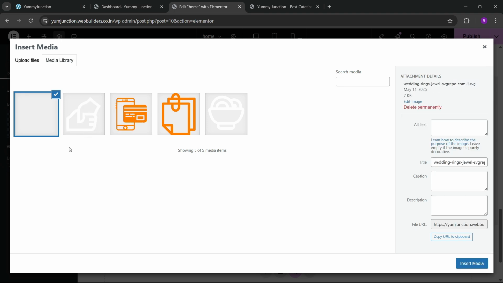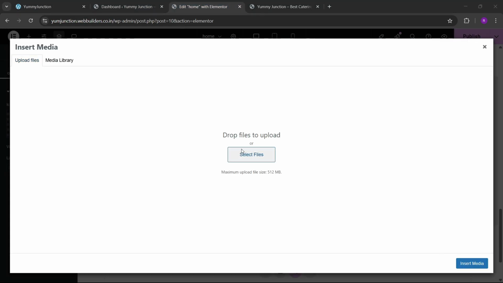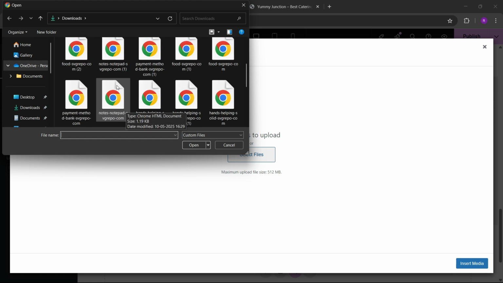So you can see that we have this type of, okay, so we have this. So the first SVG we want is building. So I think we have this building also. So let me find this.